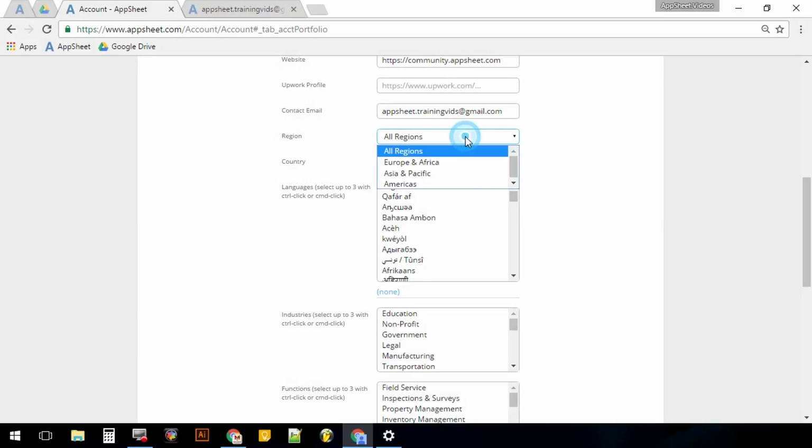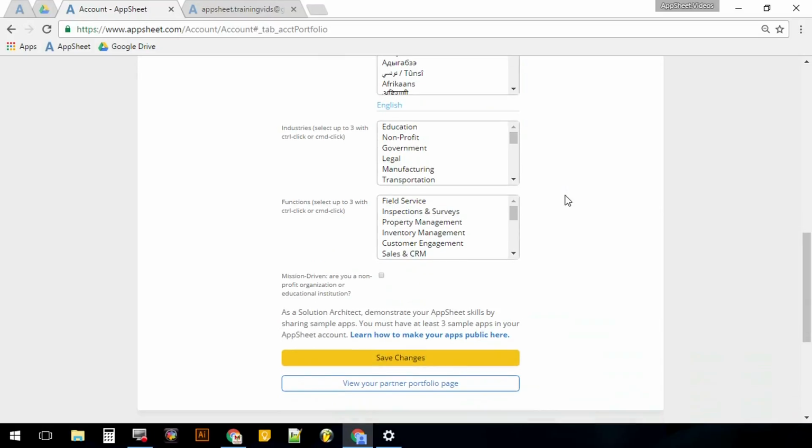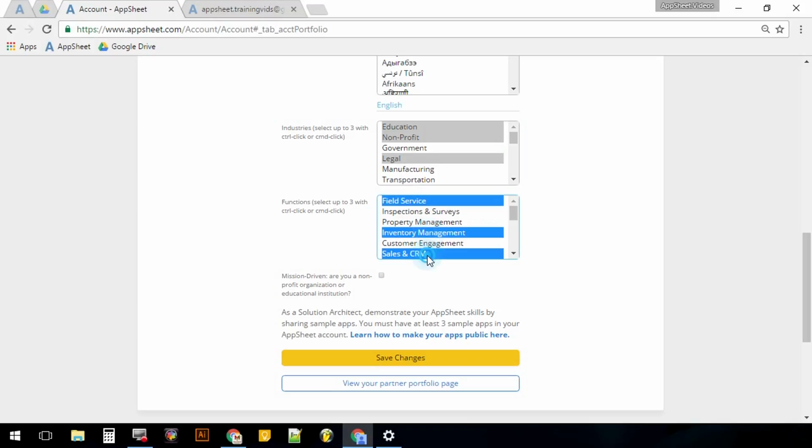So select what region that you're in. And then you can click up to 3 languages that you speak or that you support. So you can see right here, to select multiple ones, you need to hold down the control or the command button and click using that. Same thing for industries. Select up to 3 industries and up to 3 functions.